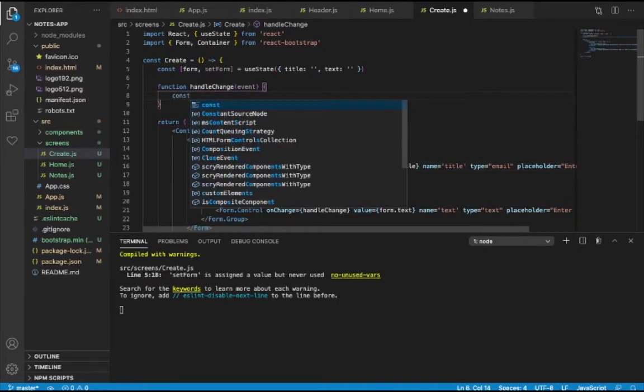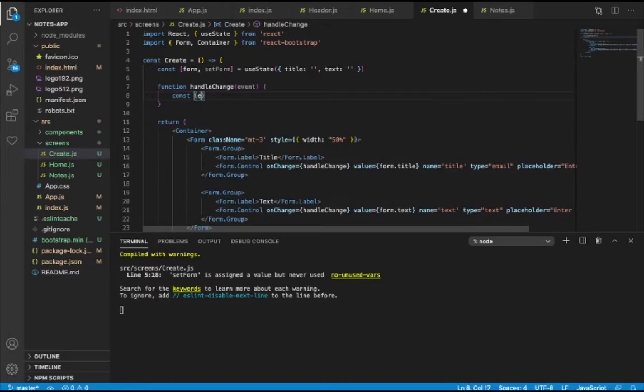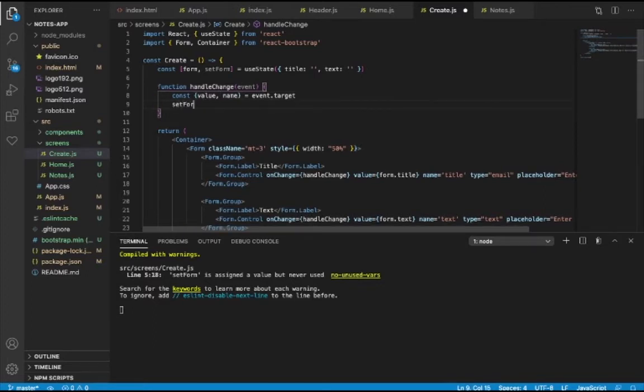We're going to destructure the value and the name properties from event.target. So value and name equals event.target. And we're going to set form to a new object, and this object is going to have everything that we didn't change. So let's just say we only changed the text. It's going to leave the title how it is by doing the ellipsis or the spread operator. So it's going to spread everything that's not changed, and the only thing it's going to change is the name, and it's going to set whatever the name is to the value.